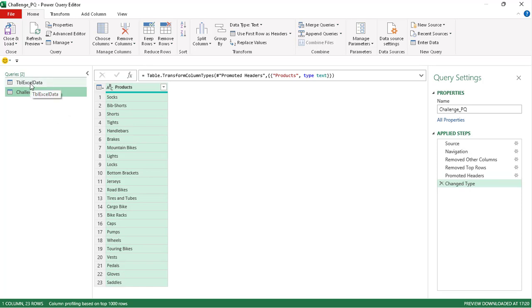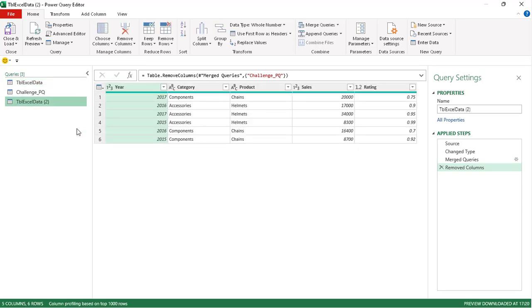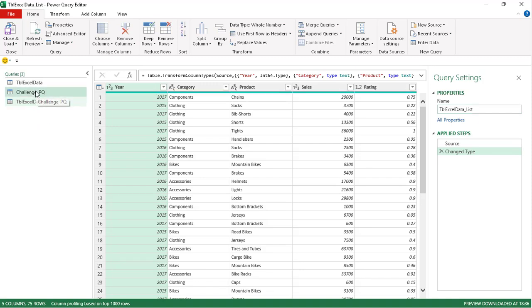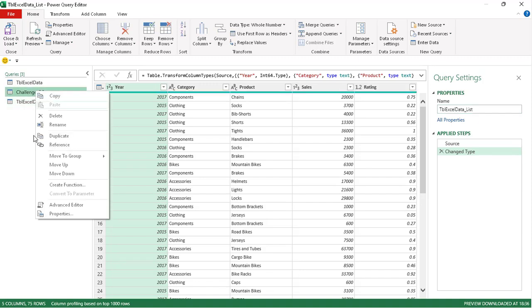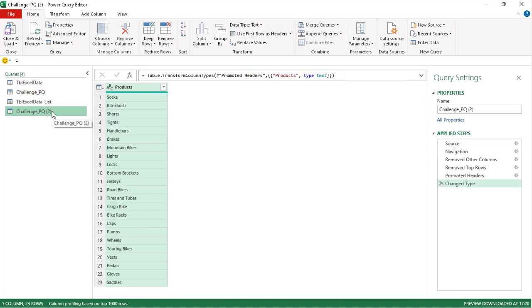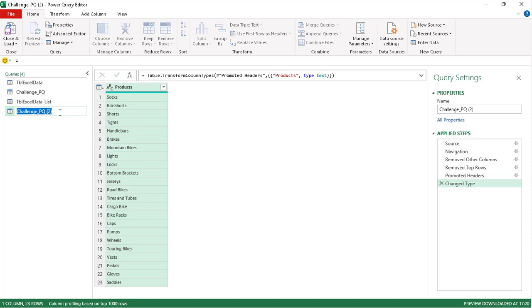I'll start off with table Excel data. I'm going to take a copy of this, and then I'm just going to remove the steps because I don't want to have the merge in here now. So we're back to the way it started, and I'm just going to call this list, I think. Okay, so that's that one ready. Now I'm going to do a similar thing with challenge PQ. I'm going to do something else to this. So I'm going to duplicate this one as well, just so it's as it would be coming in from the sheet. And I'm going to rename this as well to list.